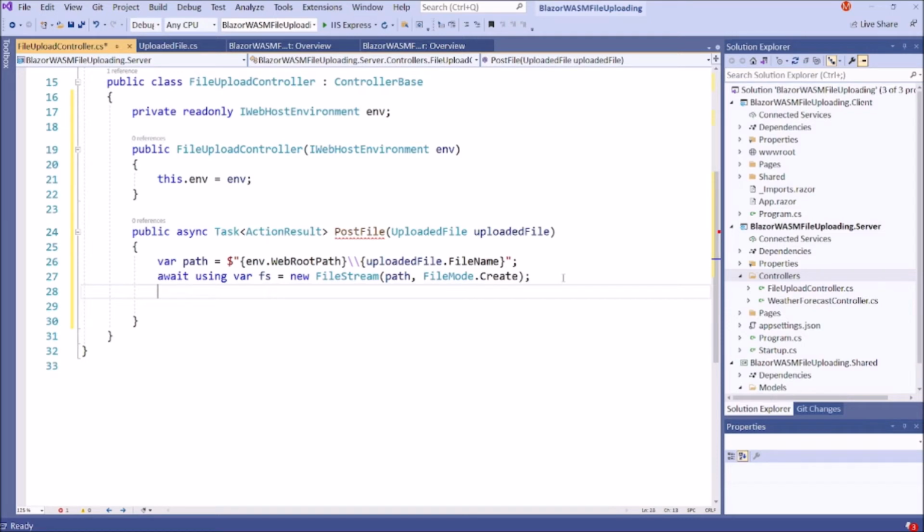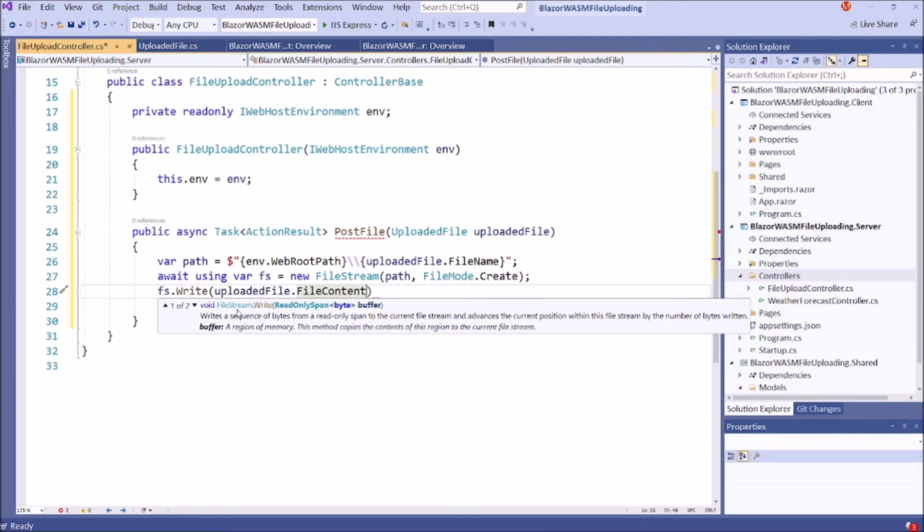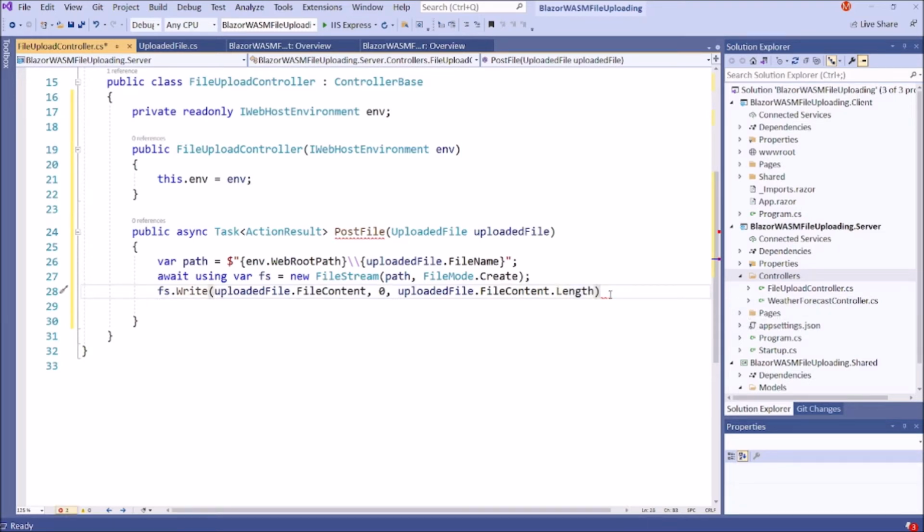Now we need to write the file content to this file stream. Therefore, write. Uploaded file has the file content. Therefore, file content from 0 to length. Namely, we are going to write the file content from the start to the end.